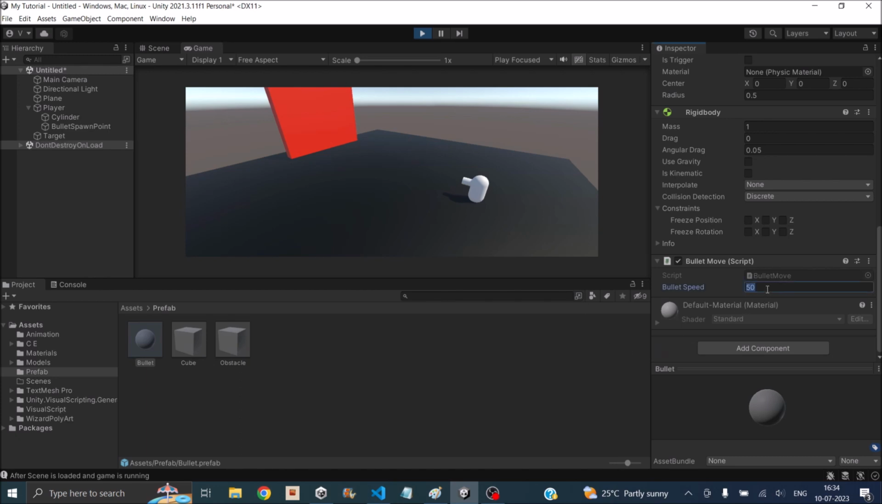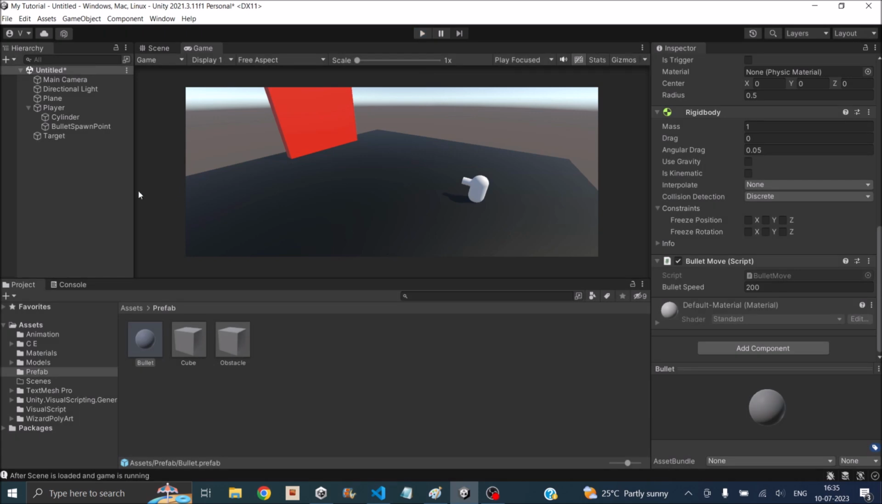The problem comes when you increase the speed to something greater, like 100. So 100 seems to be fine. Let's set it to 200. So see, when we're shooting at a speed of 200, the prefab is basically going through the plane and not getting destroyed. This is because Unity's collision physics is not able to detect an object that is moving at that speed. There are different ways to solve this.